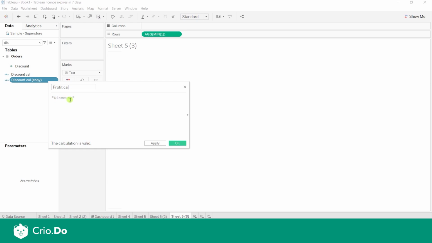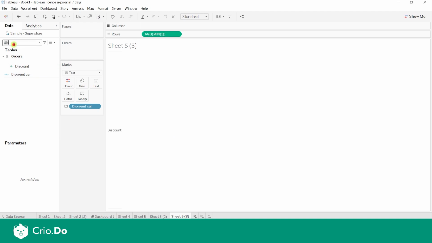Profit calc. I will say profit inside. I will close the mark and I will write it as profit calc. Click on OK. And let's drag profit to the text label. So what we got is we have three labels, one for profit. This one is discount. And this one is for sales.